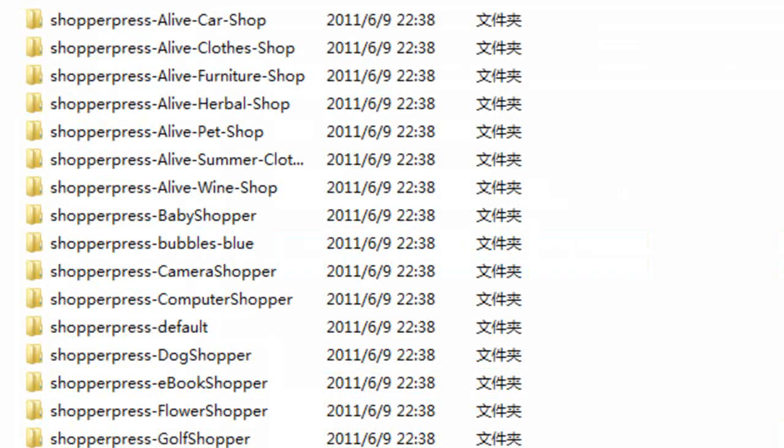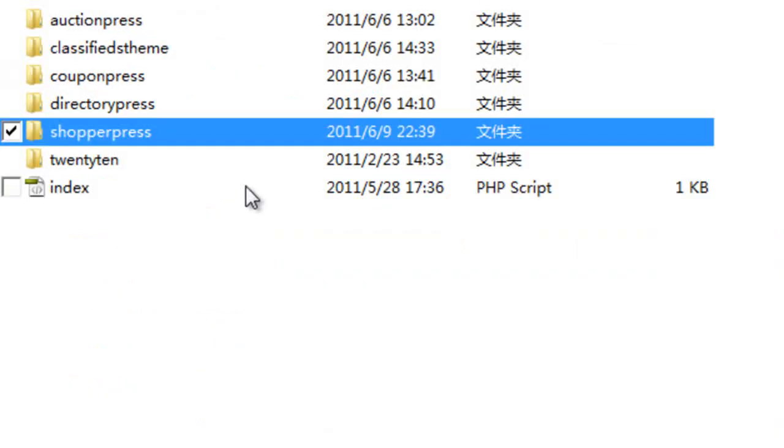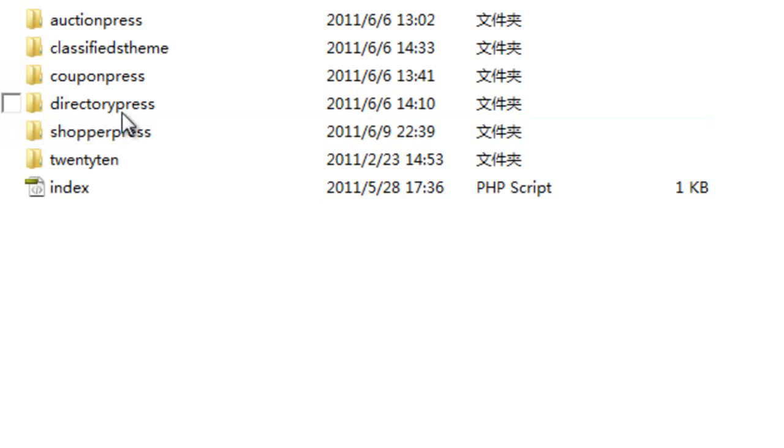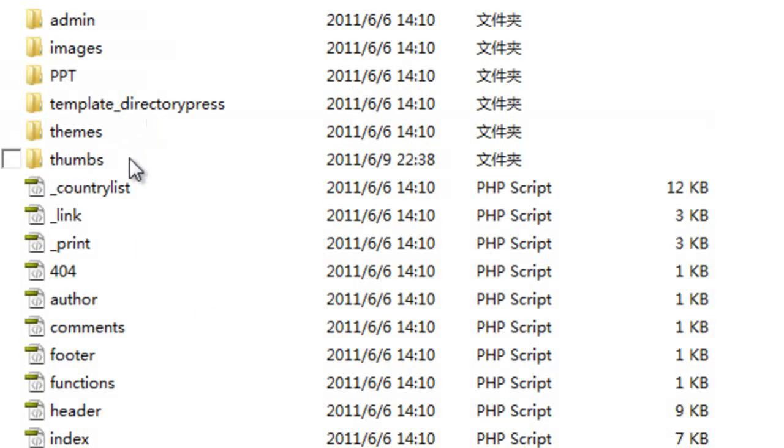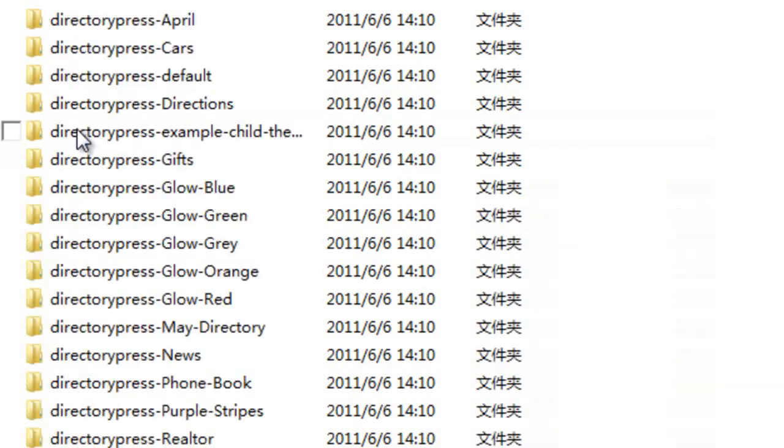So if, for example, we go back to our themes folder within our WordPress installation and click on DirectoryPress, we can then click on the themes to view all of the child themes for DirectoryPress, and you'll notice the same setup is here, DirectoryPress hyphen and then the name of our child theme.